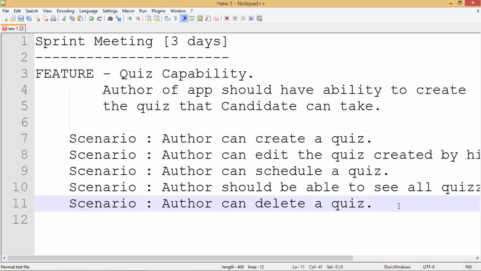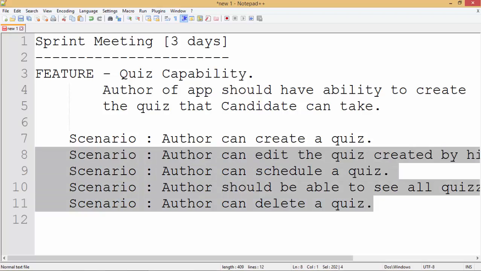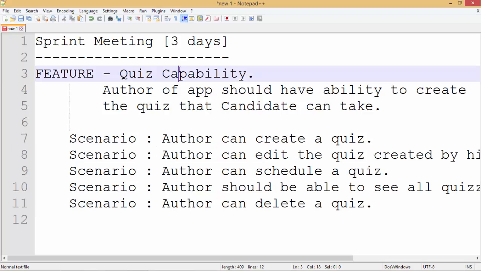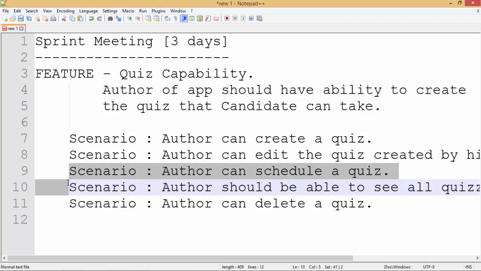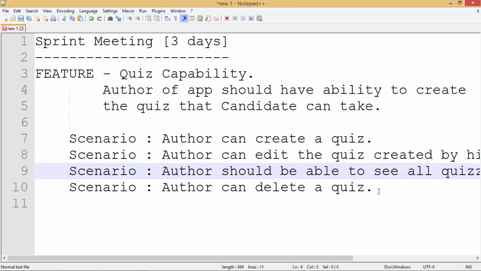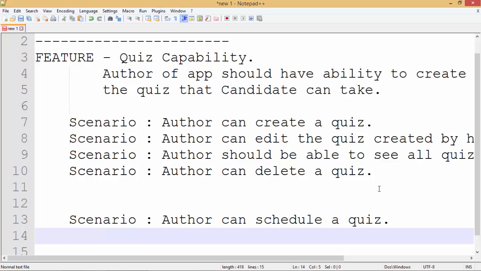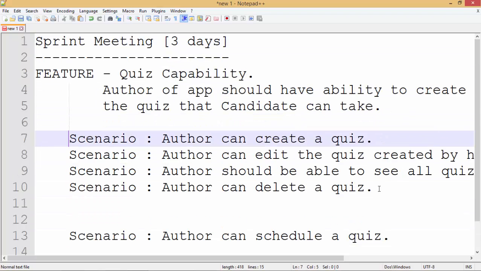Now the developer team may say these are too many scenarios to be done in 3 days with the team size that we have, since we are only 4 in number. So this may be too much. In those cases, we deprioritize some of the scenarios. The scheduling of the quiz is something we can deprioritize, and we can say this is something we are moving out of the sprint, so we will put that aside and will not be incorporating it. So this becomes our feature.